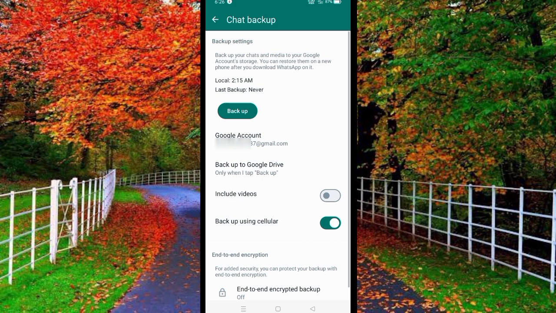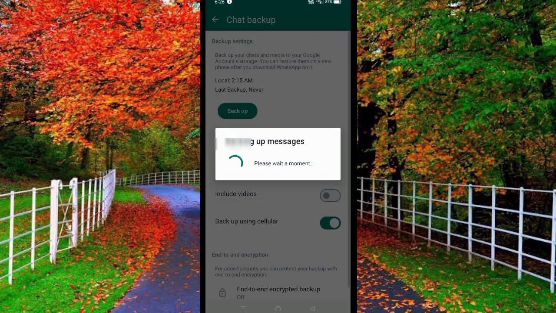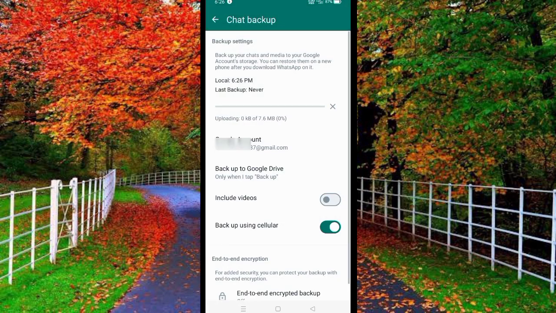Now tap on the backup button. Chat backup will start automatically. The chat backup process will take a little bit of time depending on the chat backup file size and the speed of your internet connection. After completion of 100% of the backup data, it will show the time and file size on the green backup button.